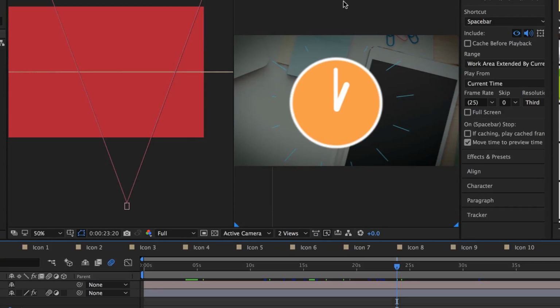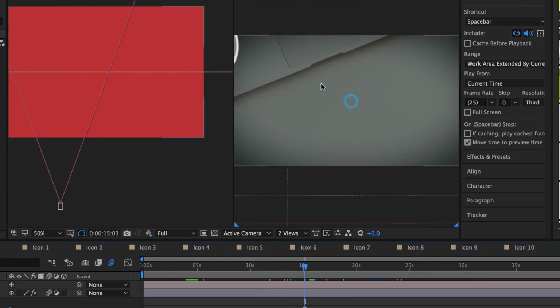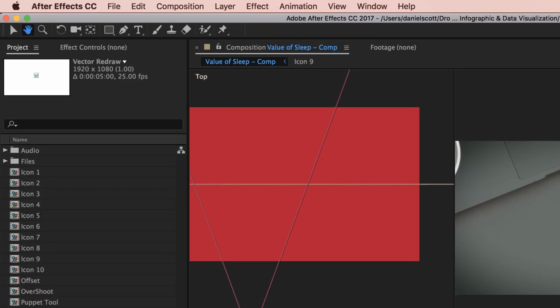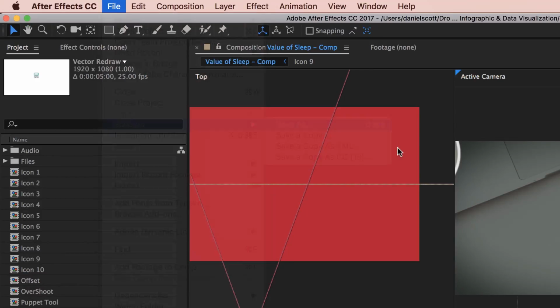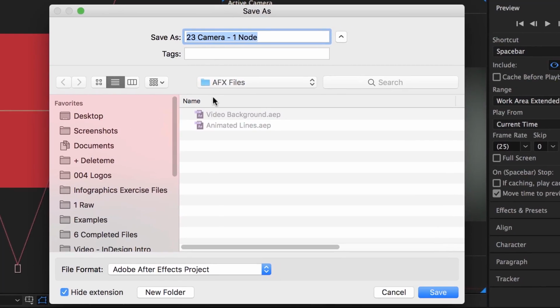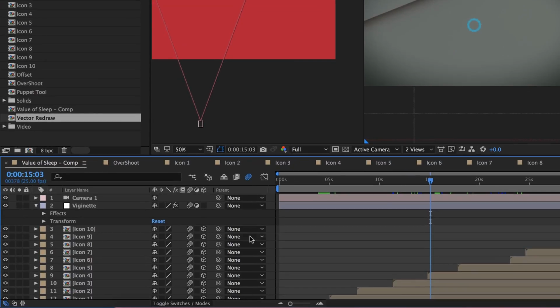Alright, so what I'm doing is I'm starting with an old project. This is kind of the end we got with these icons. Remember this kind of moving around and zooming in a bit with these icons popping up. So I'm going to get back there and do a File, Save As, just so I don't wreck it. I'm going to put it on my desktop under AFX files and call this one video background, hit save.